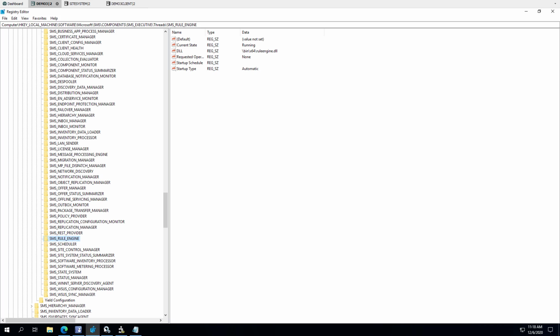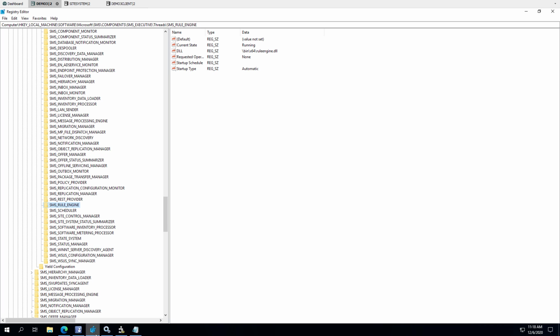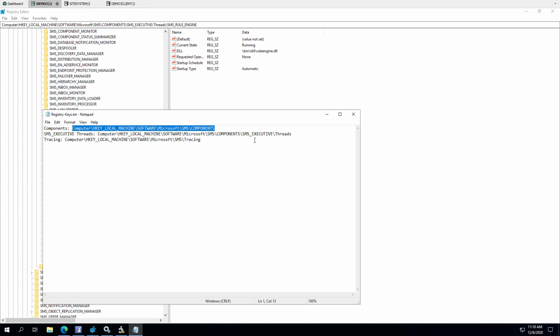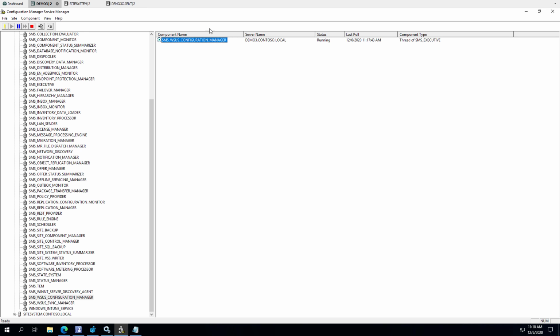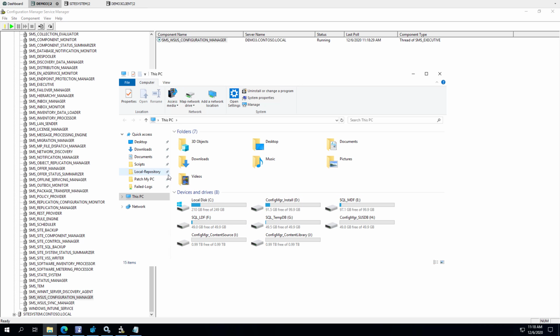Now, this is querying the registry. To show you what this is looking at, let me come back to my registry locations and look under these threads. So here we go, it looks like we're already in that key. This is essentially what it is querying. Let's look at that WSUS Configuration Manager, or WCM, component. If we come into this tool, we could choose this stop action, and that would essentially stop that component within the site server under SMS Executive.